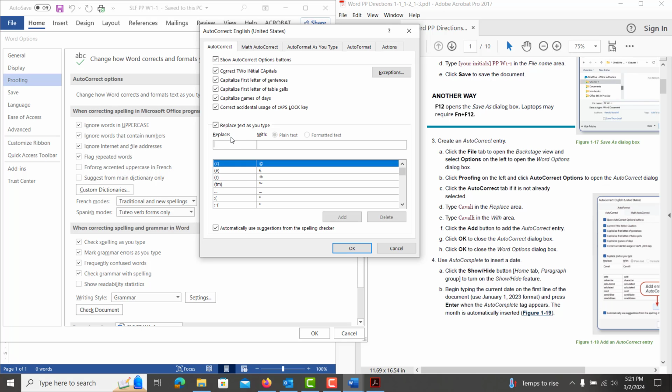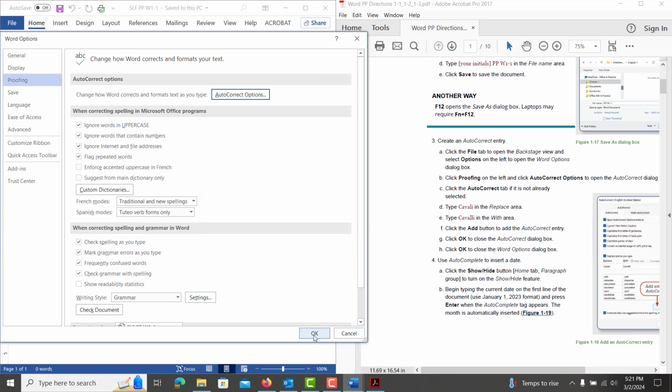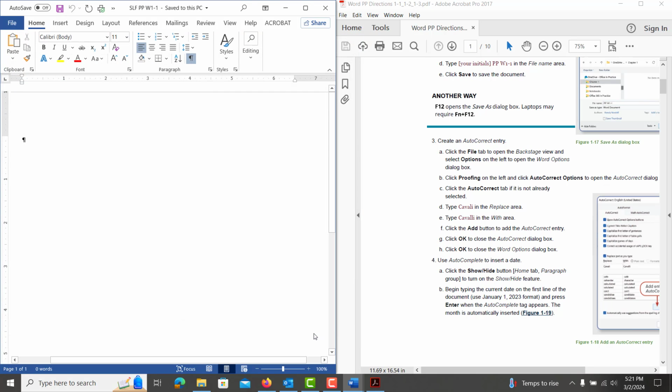And we're going to type in Cavalli and replace with Cavalli with 2 L's. Once I hit the Add button, we're going to go ahead and hit OK, and hit OK again. From there, we're going to use the autocomplete to insert a date.